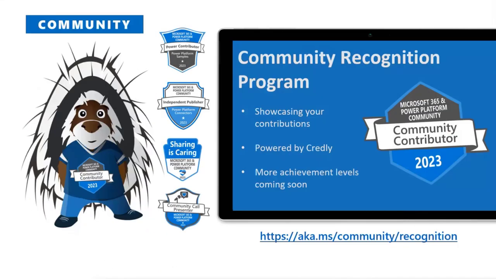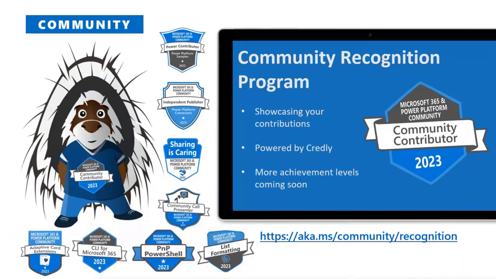And once you have contributed, we want to recognize you for all the amazing work that you're doing, and that is how we're doing it with the recognition program. This is a program that's powered by Credly, that same Credly that offers you those badges when you get certified. We have them too, and they're easy to get. You just need to contribute to the community in a variety of ways, and not all of them are code-based.